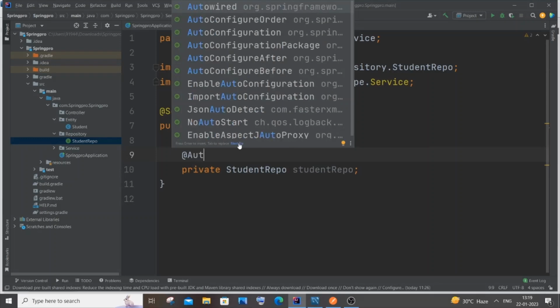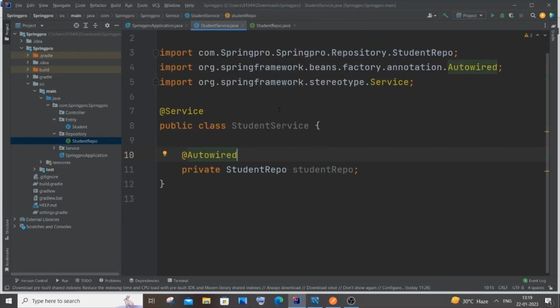This is basically used for dependency injection, or referencing our repository variable over here. You need to use Autowired, otherwise you will be getting an error. So now we are done. Next, we will be creating a function for saving or posting the data, because that is our main aim in this video. We need to post and save data in the database. So for that, we will be creating a function.